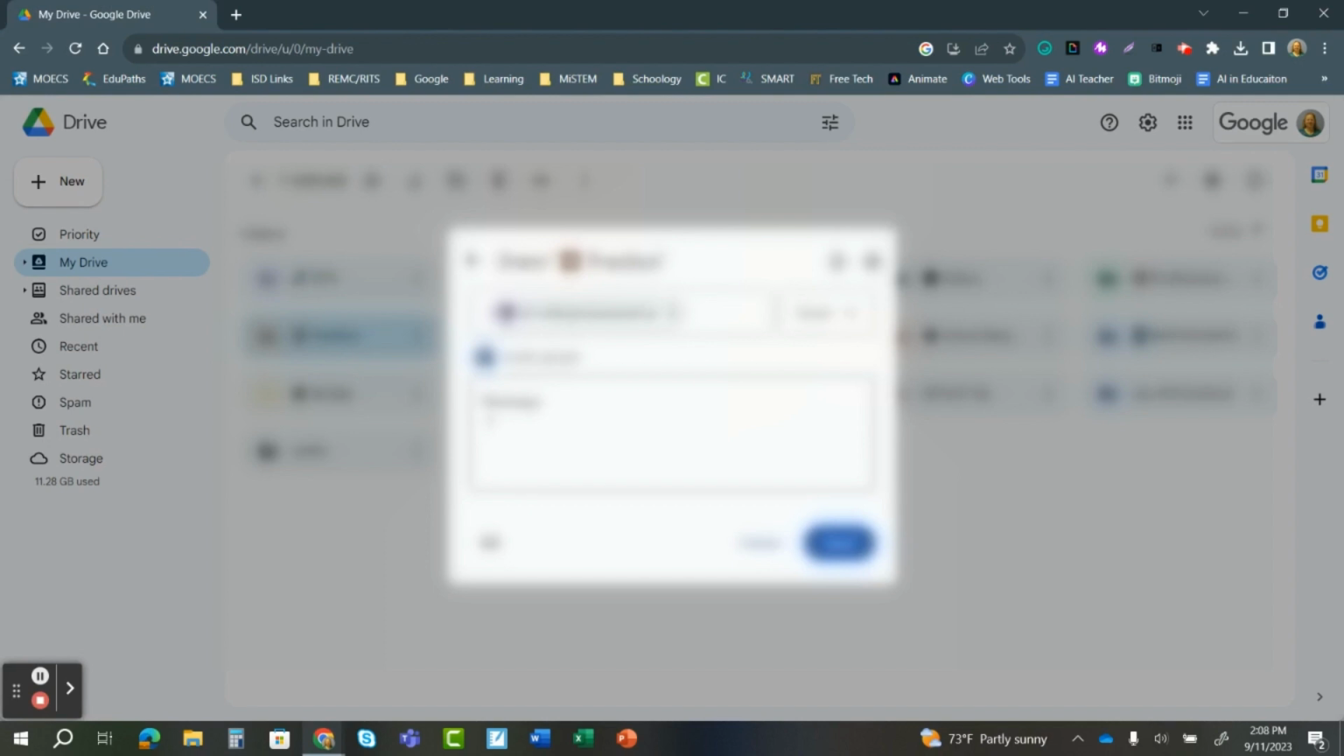And when you do notify them, you can leave them a message. Hey, check out this folder, or this is where this is at. This is where we're going to put all of our resources. And then you can send that out to them.